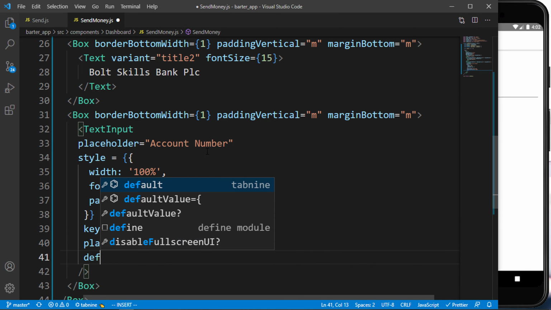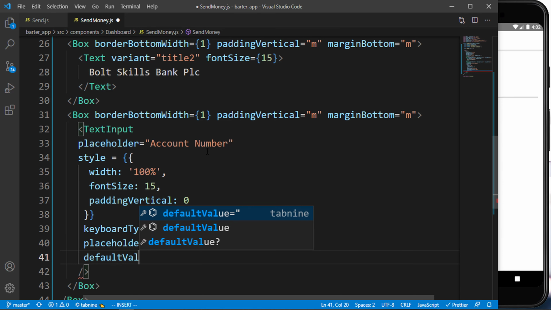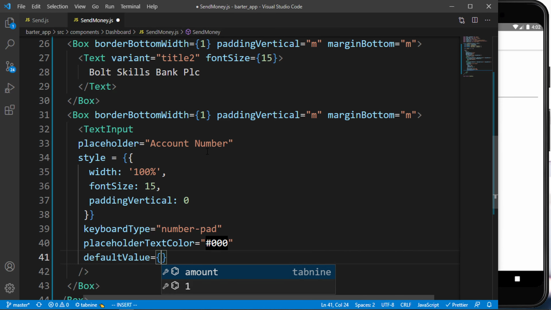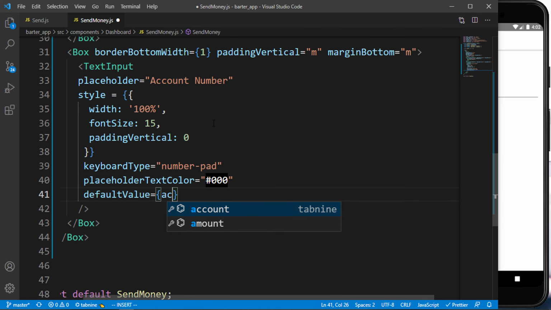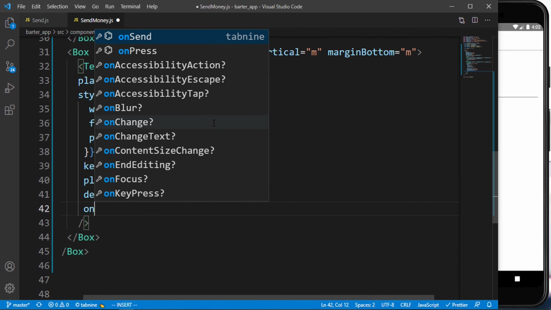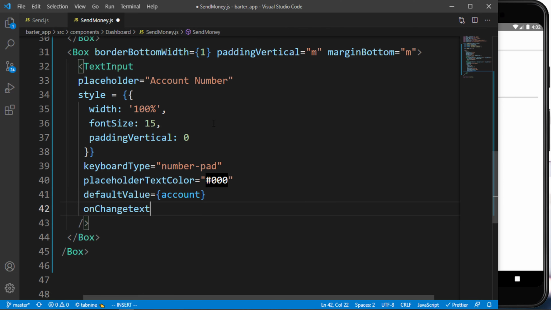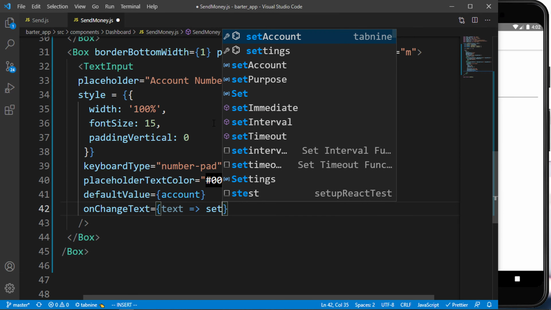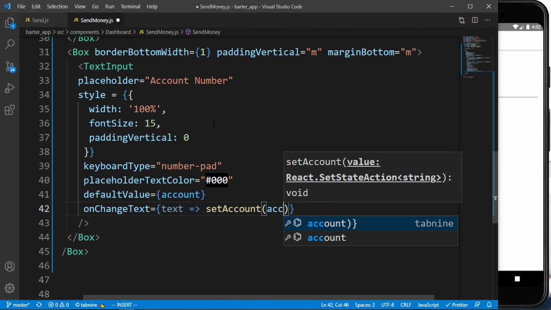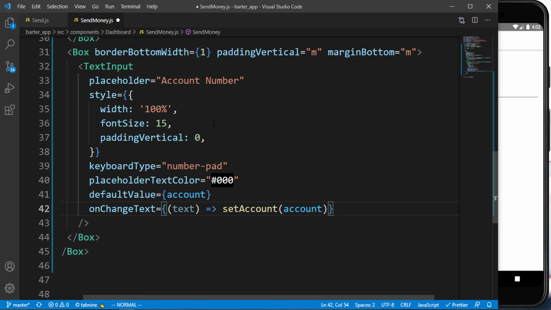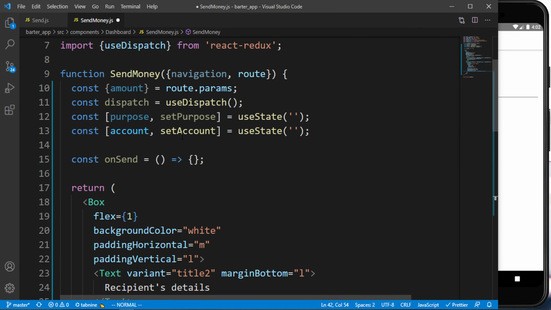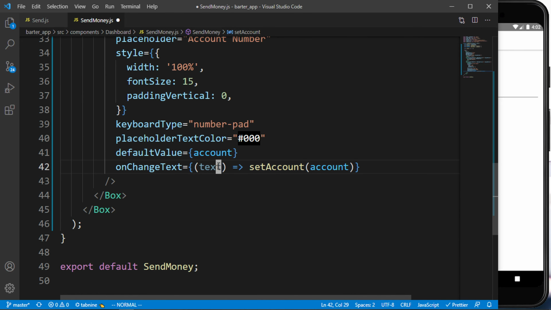We have a default value. The default value is going to be the account number, so I will just say accounts, and then we have the onChangeText. onChangeText is going to take the text, then we have to set account, and we can pass that account. Let's quickly put that here. Okay, we already have the account and also the set account. We don't have to do that twice. So here I can just put the text.